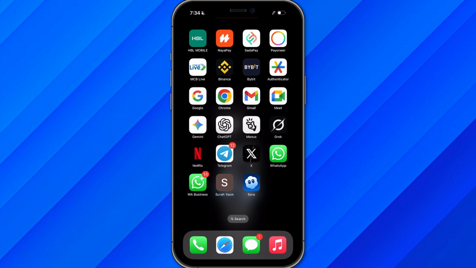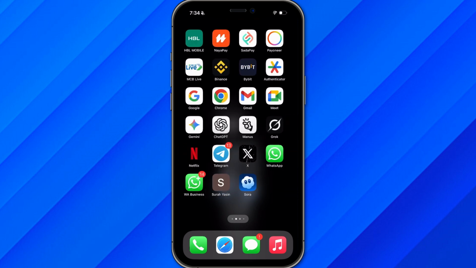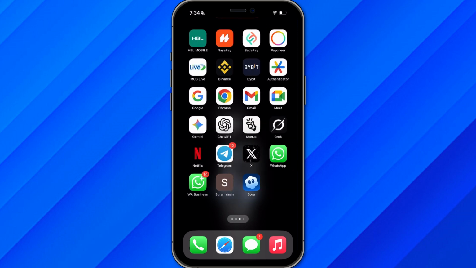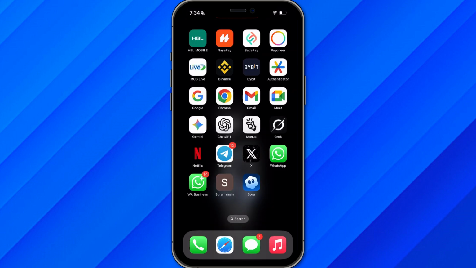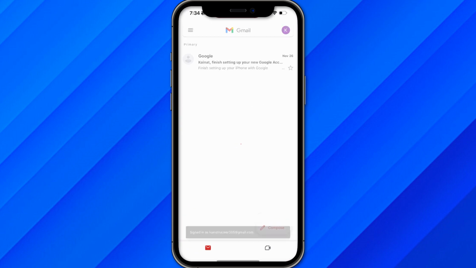Hi guys, in this video I'll show you how to log out of a Gmail app on iPhone or iPad. So first of all, as you can see, this is the Gmail app, the Google Mail application inside the iPhone. So just open the Gmail account, and once you open it, you will see an interface like this one.